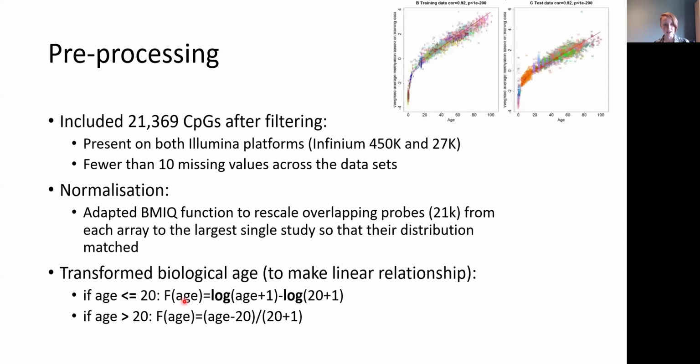So that's the data they had and how they split it up. Now we're going to focus on the training data predominantly, although the same process was also applied to the testing data. So this is the pre-processing that they did before they ran their model.